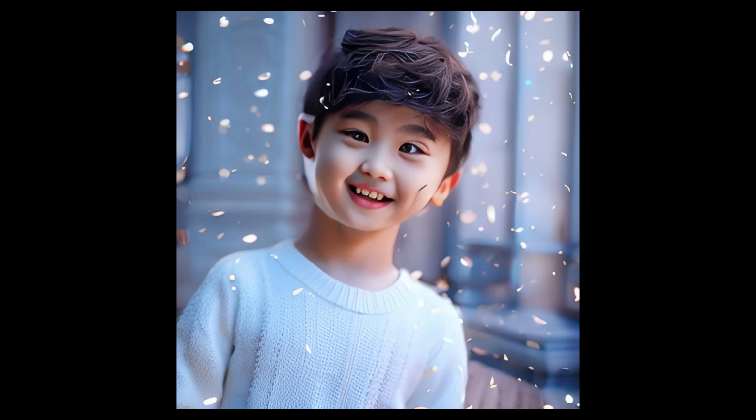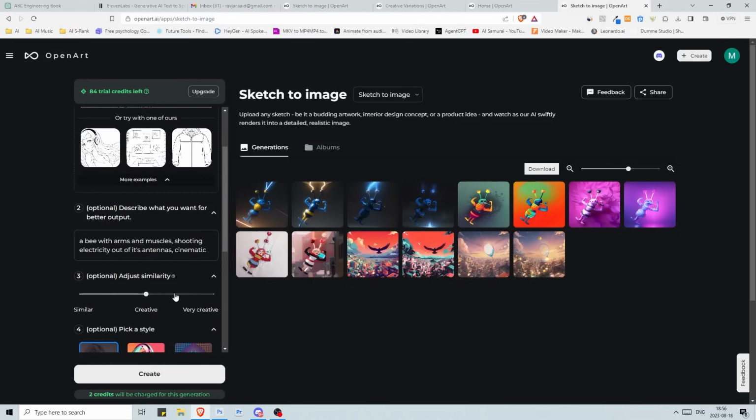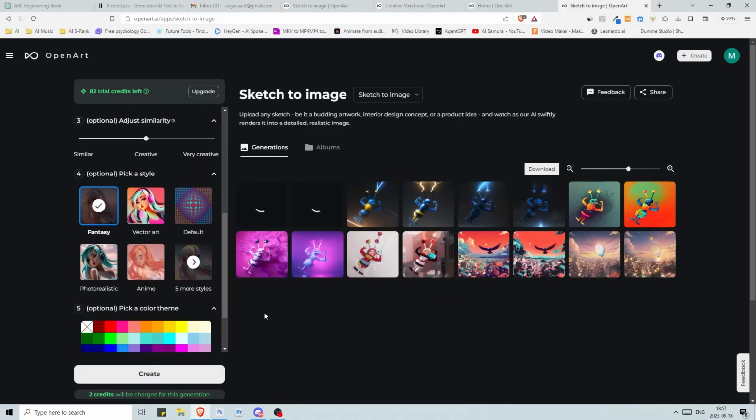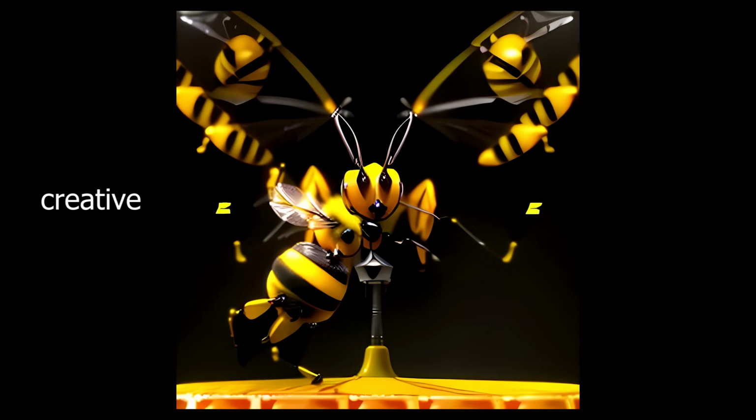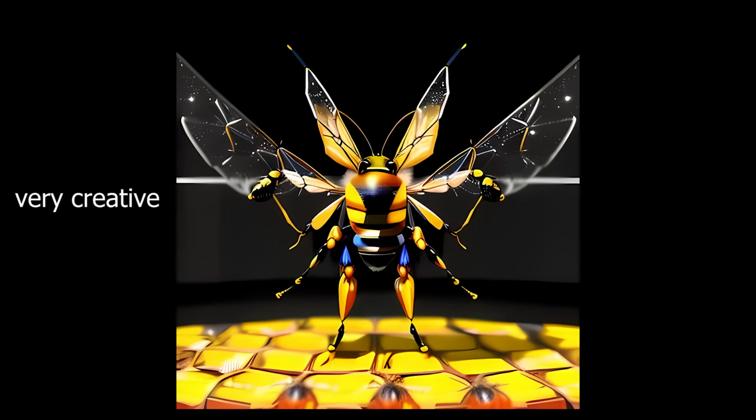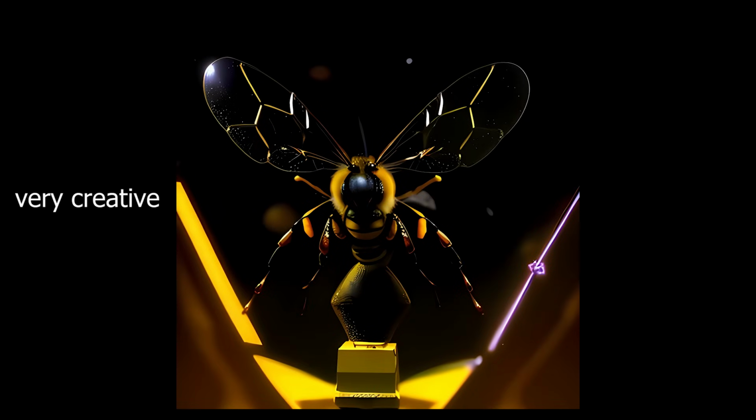Now I tried a new sketch of a face. The results are really similar to my initial sketch, and that is something which can be adjusted. For example, here is my first sketch with the similarity set to creative instead of similar as before. You see that we still get an image of a bee, but the pose and the scene is very different. This can be really good to get further inspiration based on your own first sketch.